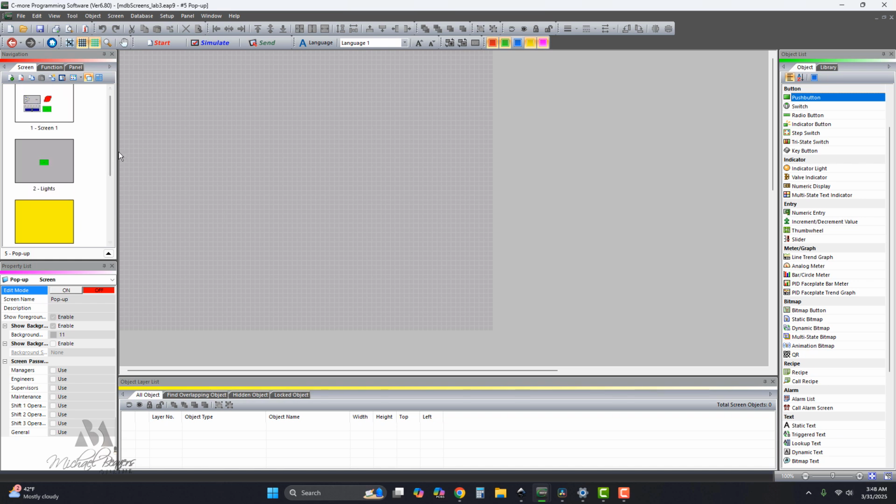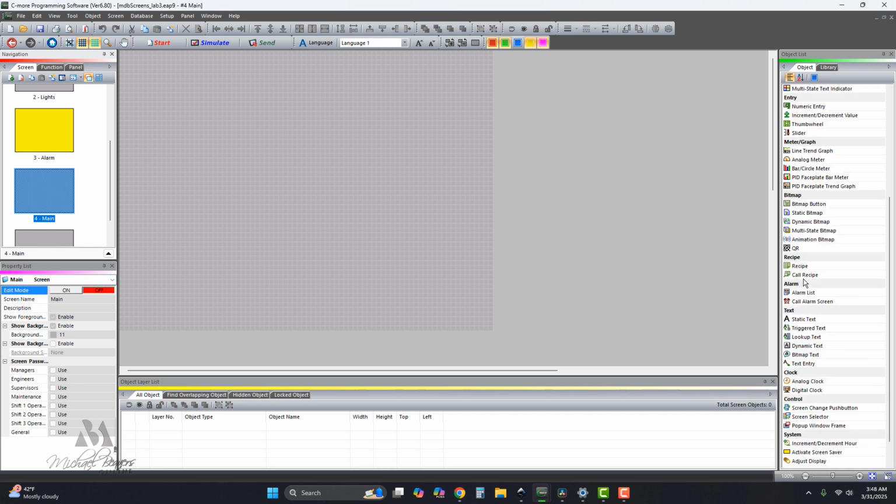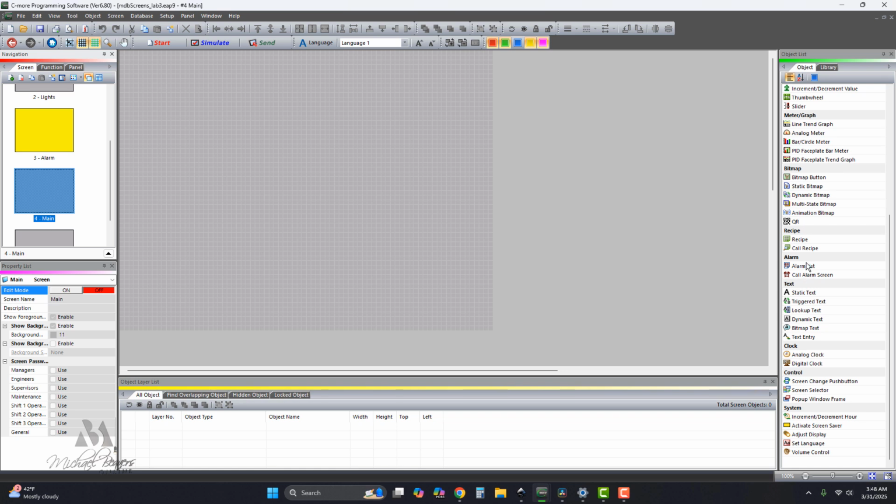Okay, one of the things that you'll do in almost all your screens is you need to have some consistent type of navigation. So we're going to go to our main screen here. I've double clicked on that. It took us to main, and you can tell by looking here, it said main screen. And we're going to go down to screen selector. And I'm going to drag that up on the screen.